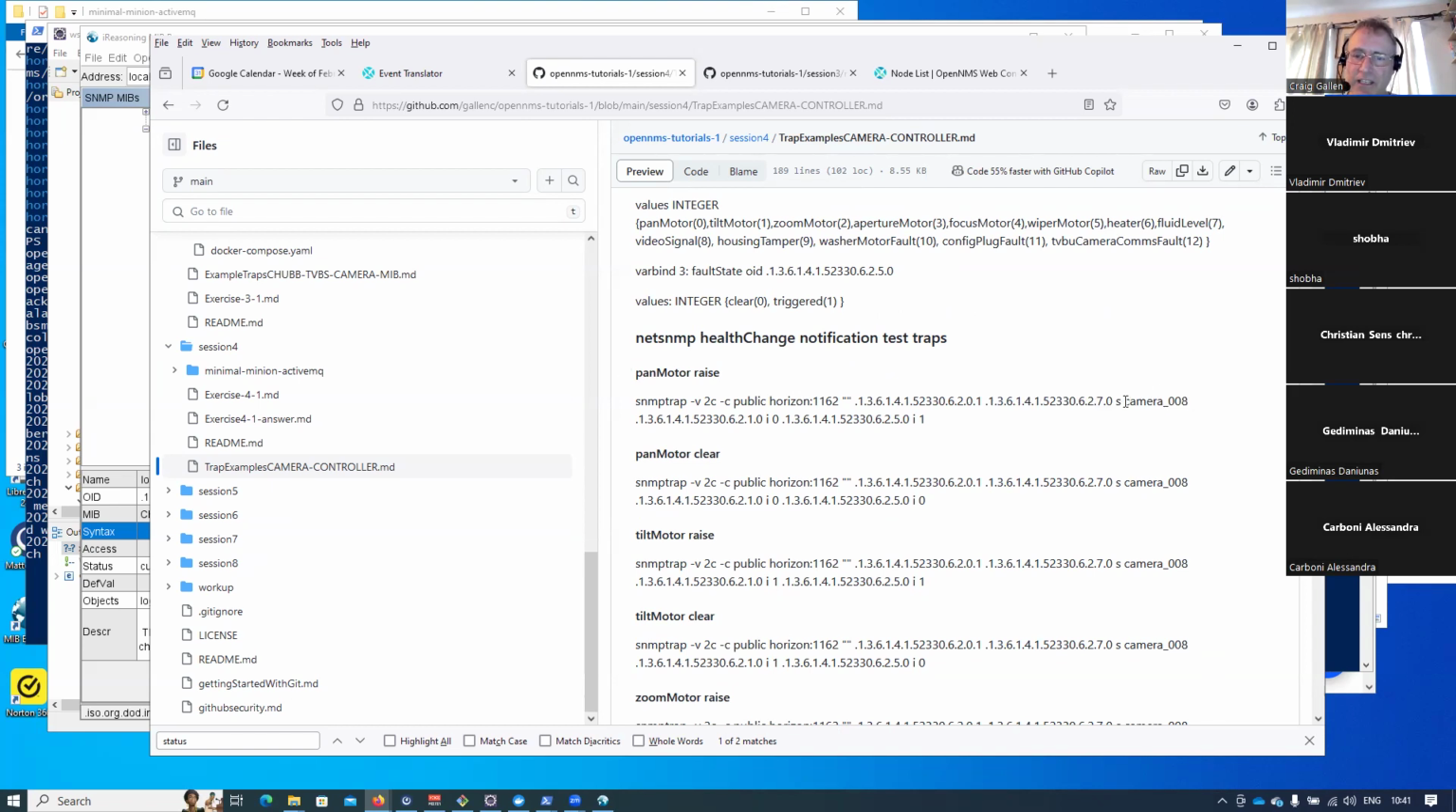So what we need to do is look at the value of the first var bind and work out from that which node we need to assign this new event to. So the event will be sent into OpenNMS. We will generate an event within the camera controller, but we need to generate a new event based on that original event that will be assigned to the actual camera 08. Does that make sense?